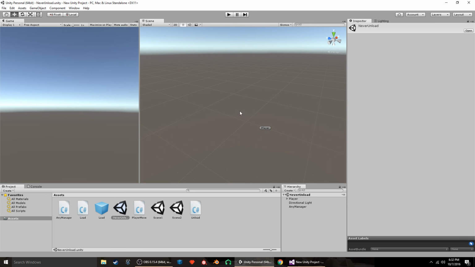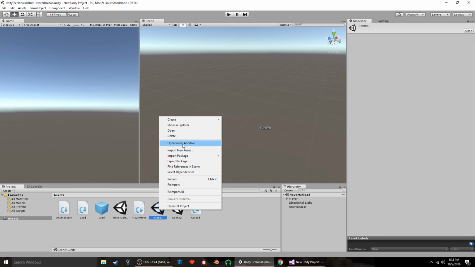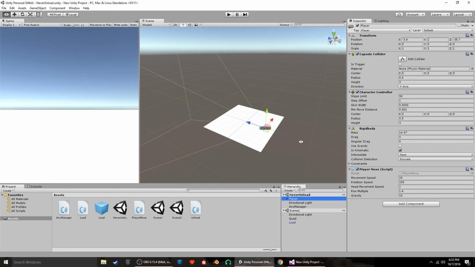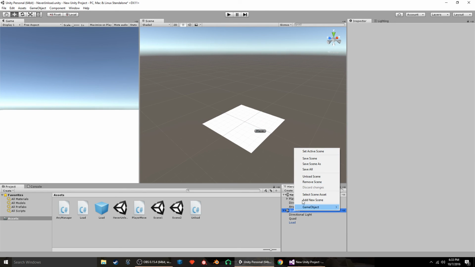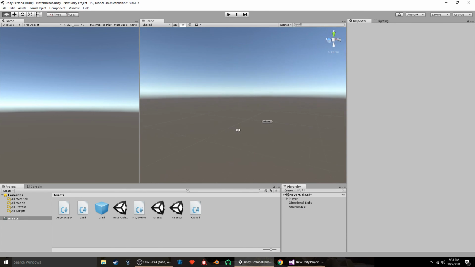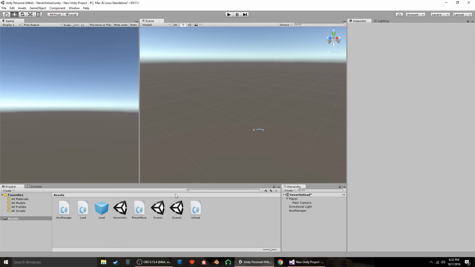So, when you're in the editor, you can load two scenes at once. So let's say we go to scene 1, you can right click it and just go to open scene additive. Then you can see where to put the player. And then you just right click it and go to remove. So you know where to put the player.